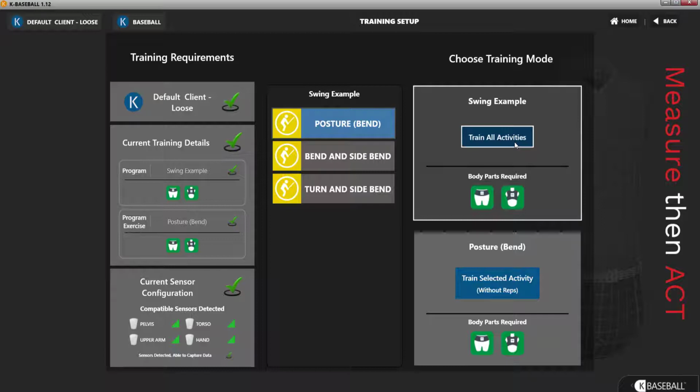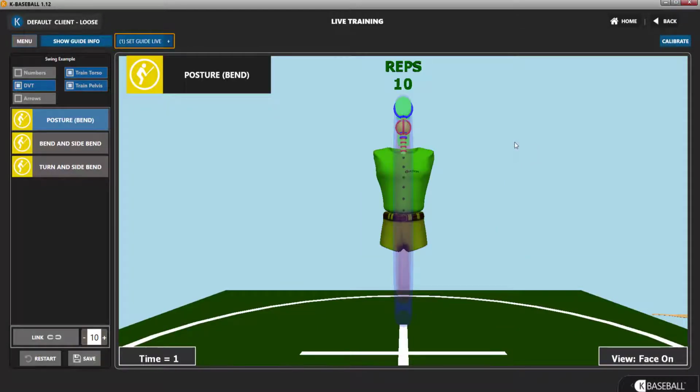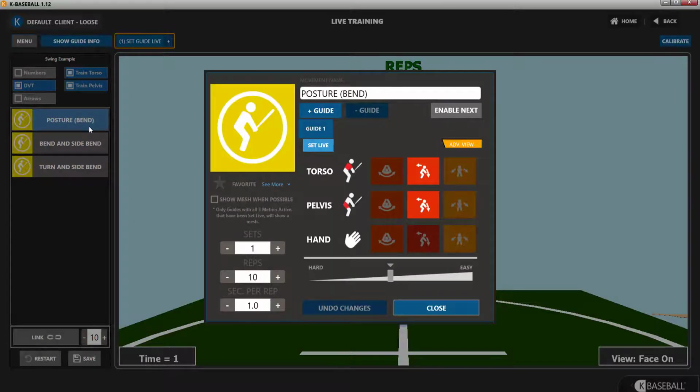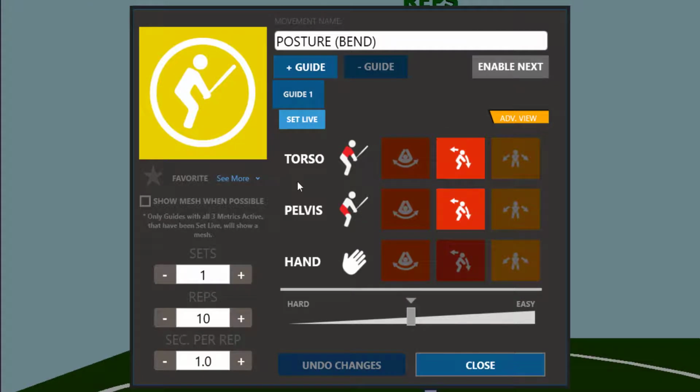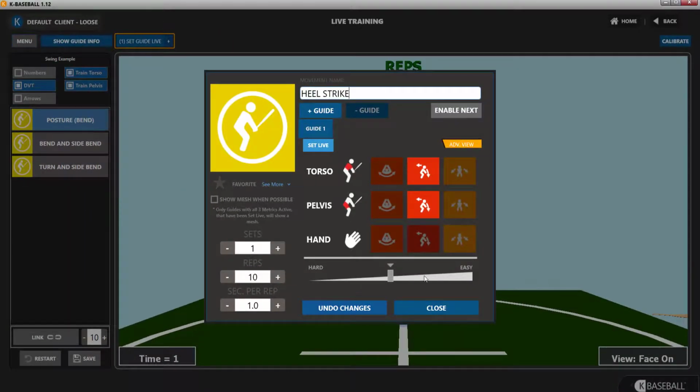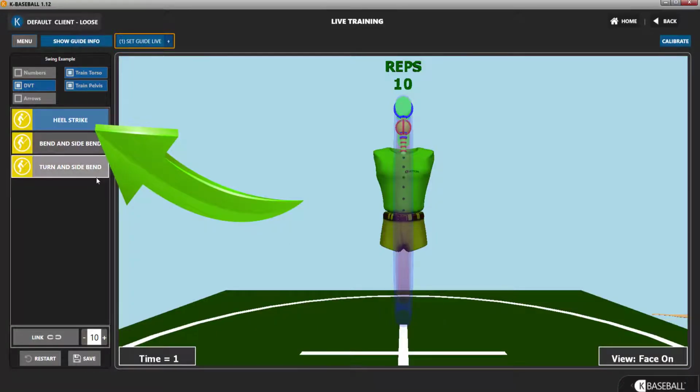Click the blue Train All Activities button at the top of the right-hand column. You're now on the live training screen. Double-click on the yellow Posture Bend button. The Show Guide info box has popped up. Now highlight and delete the name Posture Bend and change the movement name on the top of the pop-up box to Heel Strike, and then press the close button. Look at the name of the first activity in the left-hand column. It is now Heel Strike. You have changed the name of that activity.